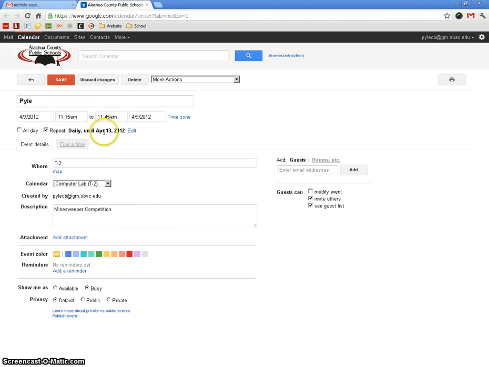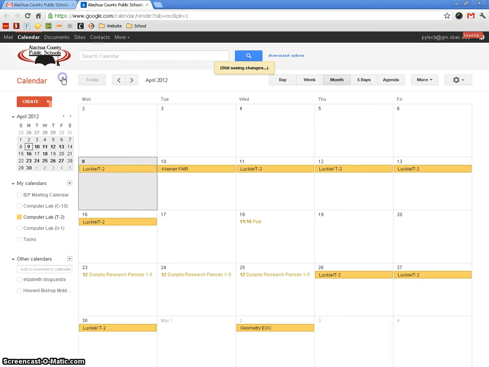Now there's my repeat function right there. Last thing you want to do is click Save, and voila, there it is. Monday, Tuesday, Wednesday, Thursday, Friday, I am scheduled every single day in the lab for those times, and I am good to go. So now if you were to log in onto somebody else's account, or if you logged into your own account and somebody else was signed up, you would see that person listed there just like this.